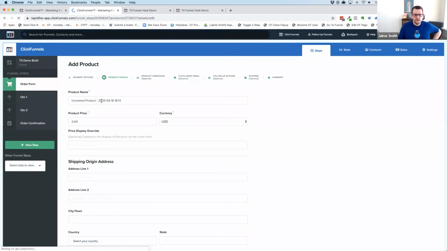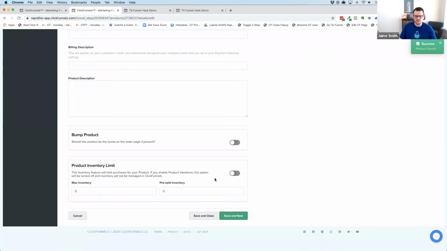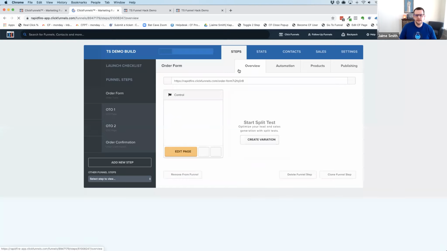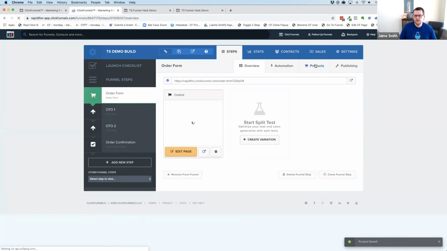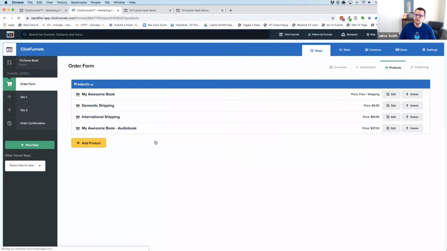And we want to call this My Awesome Book Audio. And then we're going to give this a price of $37. We don't have to worry about the price display override because we do want that to just display as $37 in the order summary. So we're going to click Save and Close. And this is one of the things I wish when you click Save and Close on the Products tab, it would actually go back to the Products tab instead of going back to the order form, but we'll work with it.